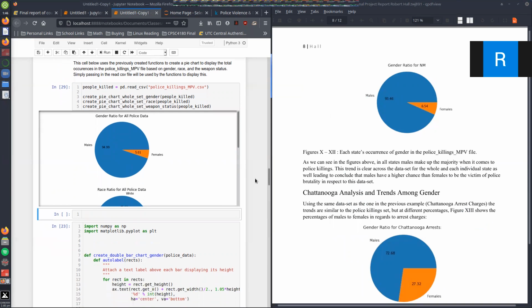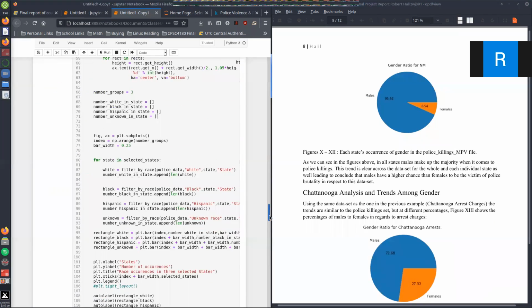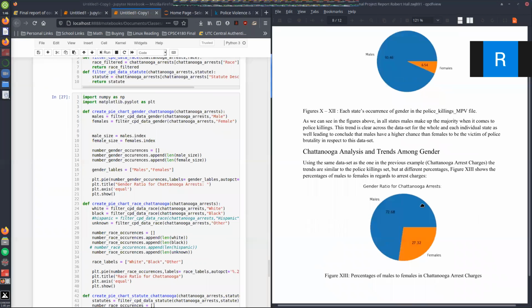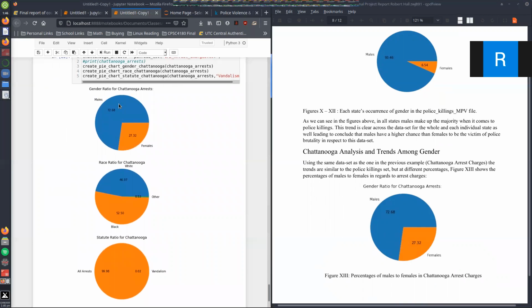And so it's pretty much going to be the same situation for the Chattanooga analysis. Let me scroll back down here. As we can see right here, it does show that males do indeed have a higher number of occurrences even for Chattanooga arrests than females.